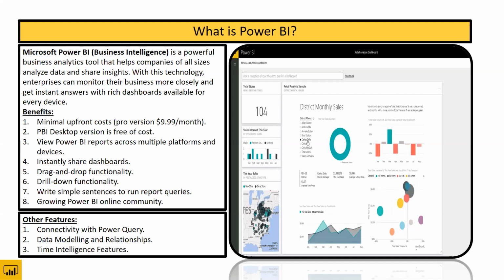Last one is about the growing Power BI online community. So the Power BI community is growing very fast. A lot of companies are switching towards Power BI, and Power BI users are also increasing with each passing day.